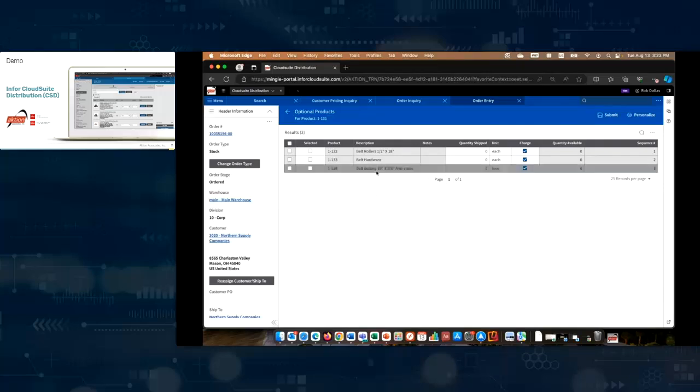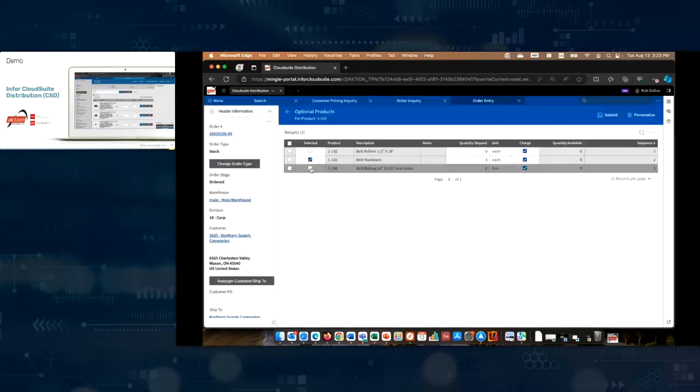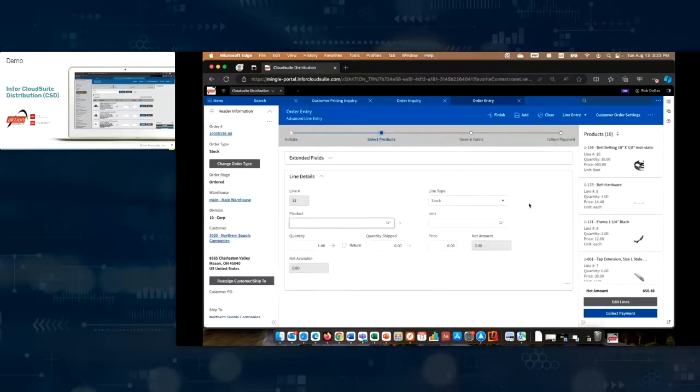So we can ask the customer if they want to add any rollers, hardware, or belting. Again, it's as simple as selecting, let's say they want 3 of those, and we'll just leave the belting as 10 feet. Now, when you hit submit, all 3 of those items were automatically added to the order. I mentioned that anytime you could hit finish to get out of the order.